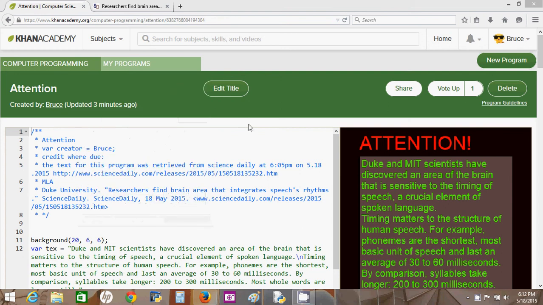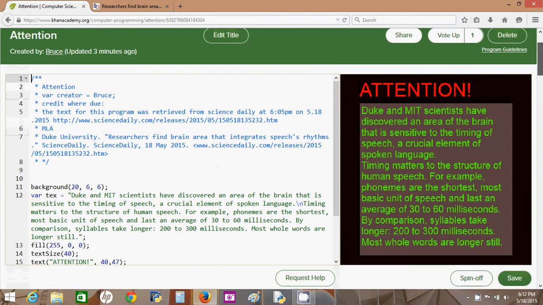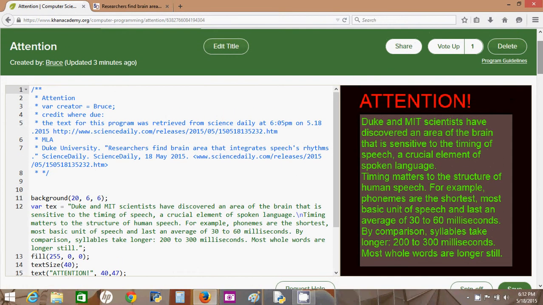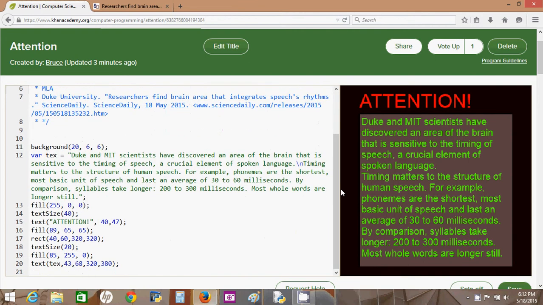Hello, today we're going to be talking a little bit about making your programs do a little bit more than, well, for example, this program just draws a background, sets up a variable, sets a fill color, text size, sets attention, that's that right there, draws a rectangle, and then draws all of that text on top of that rectangle.